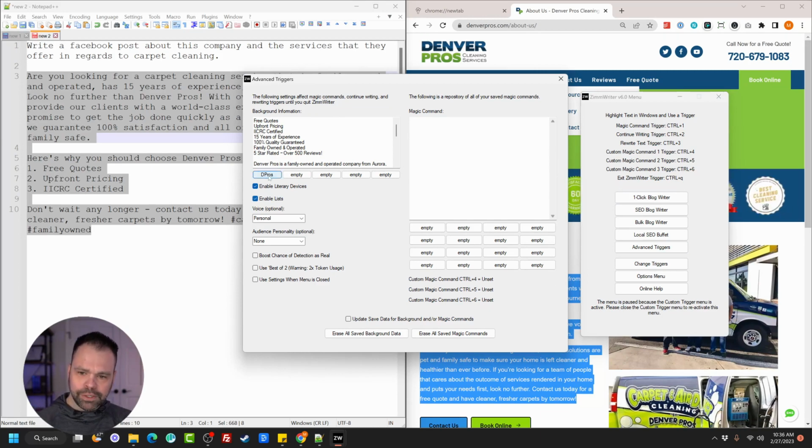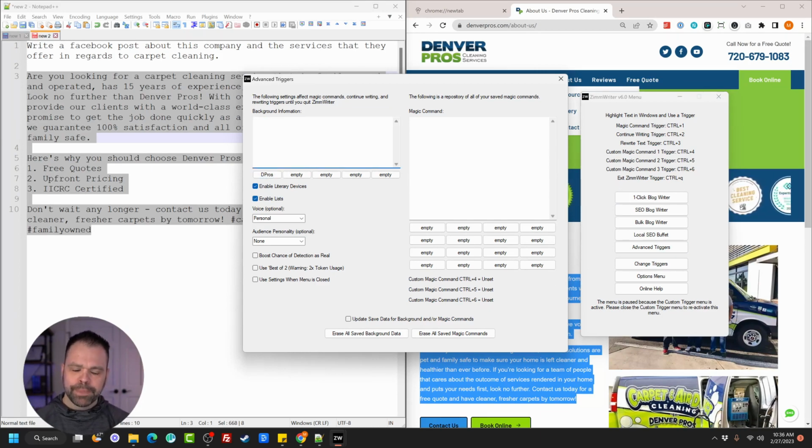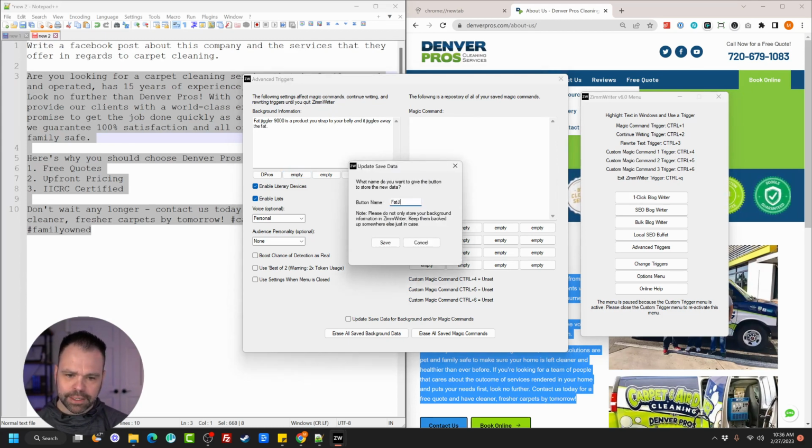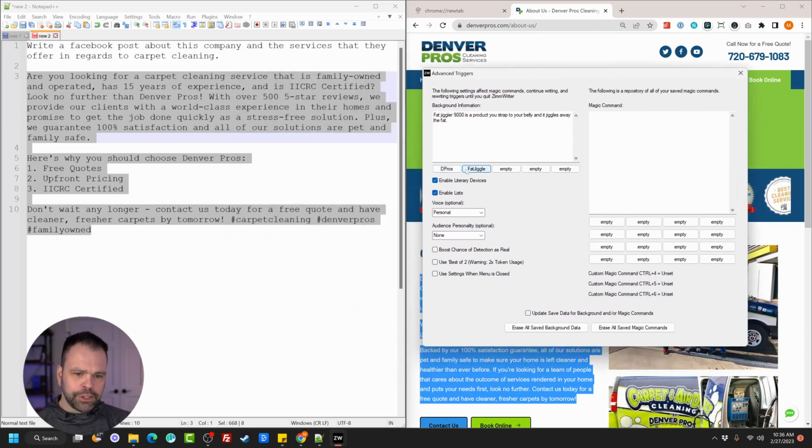And you can have, so this is just one background thing in here. Maybe you're a company and you have different products. You can load each product in here. That Jiggler 9000 is a product. Strap to your belly and it jiggles away the fat. We'll store this in the second one over here. Fat Jiggle. All right. You can jump between these really easily. Denver Pros and Fat Jiggle.